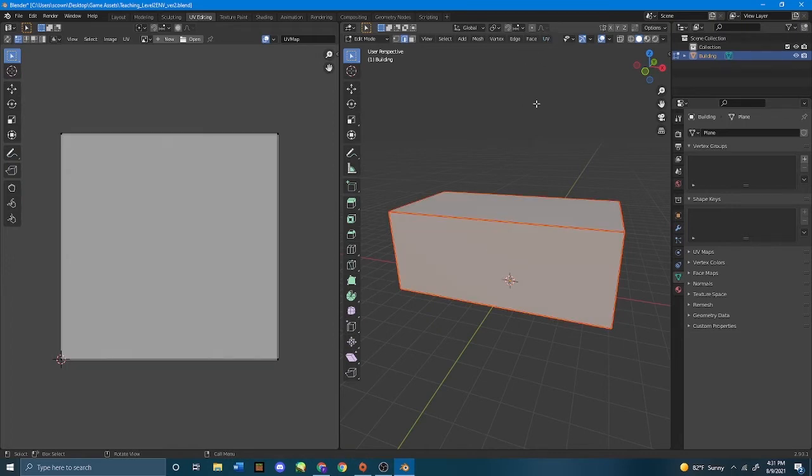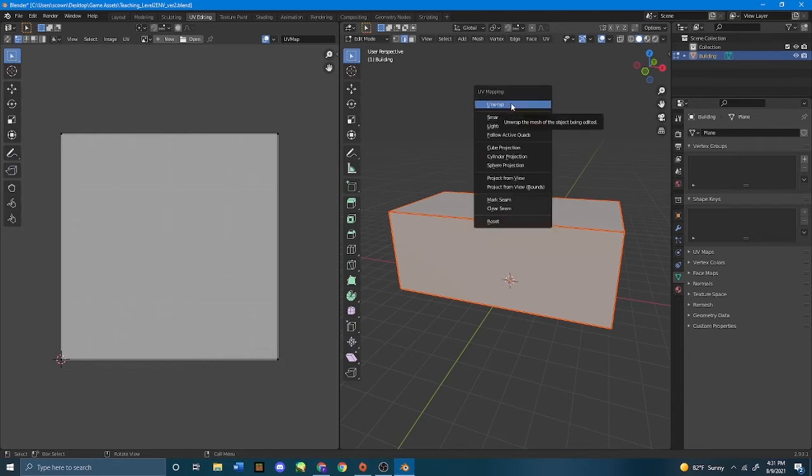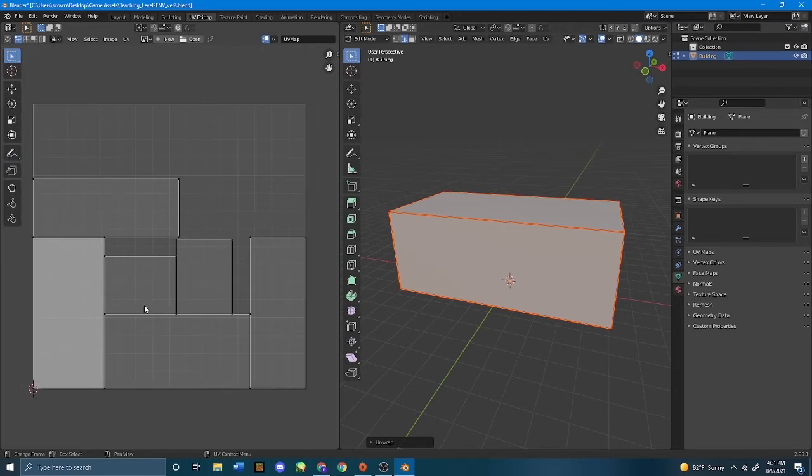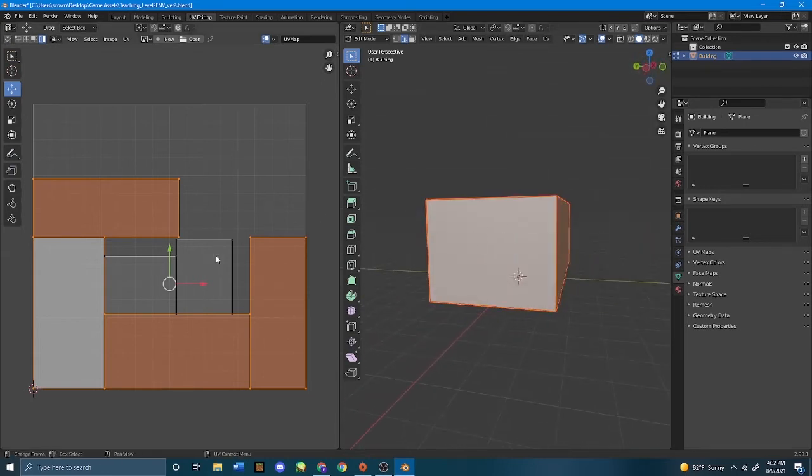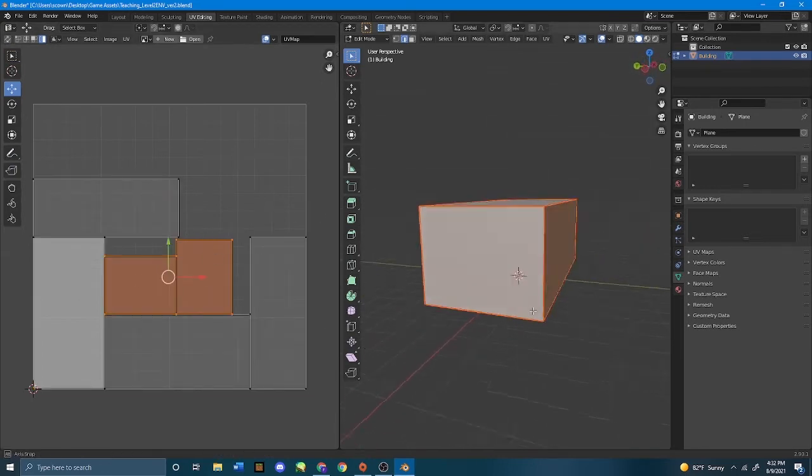Another way to go to the UV menu is by holding U. Go ahead and select this unwrap option. Now you can see that instead of all of that geometry folded on top of one another, we have the different sides. There's one, here's one, and there's one. These 4 long sides, and then the 2 short ends right here.